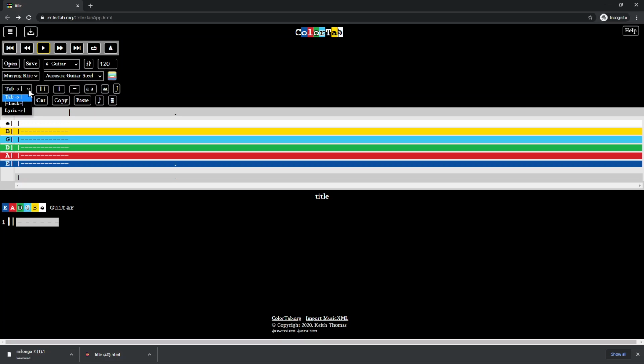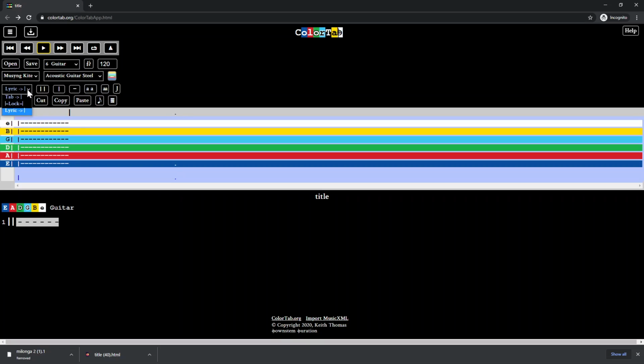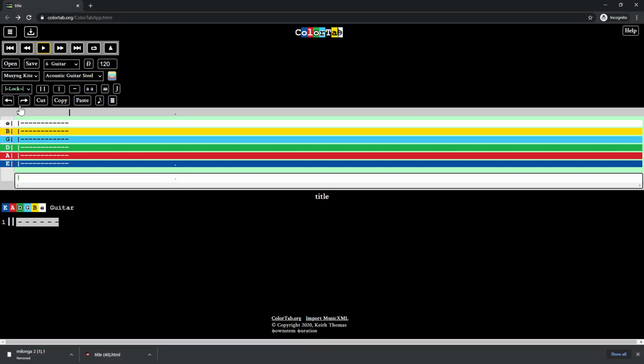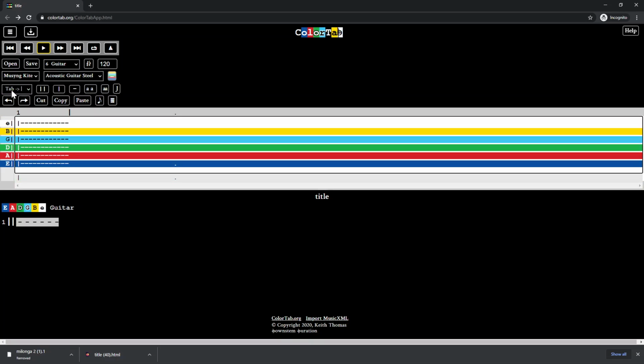This is a complicated function. We'll get to it in a separate video. But you can choose whether the measure bars come from the tab or from the lyrics, or whether they are fixed, and you can change the size of a single measure without influencing other measures. That's a complicated function. Normally you'll just leave it like that.